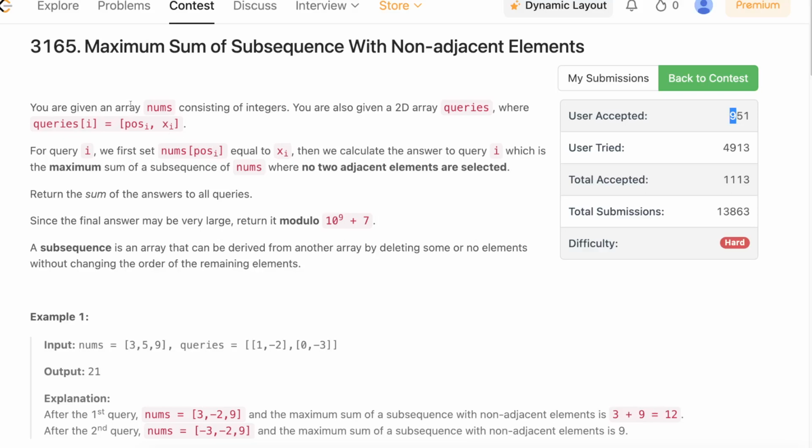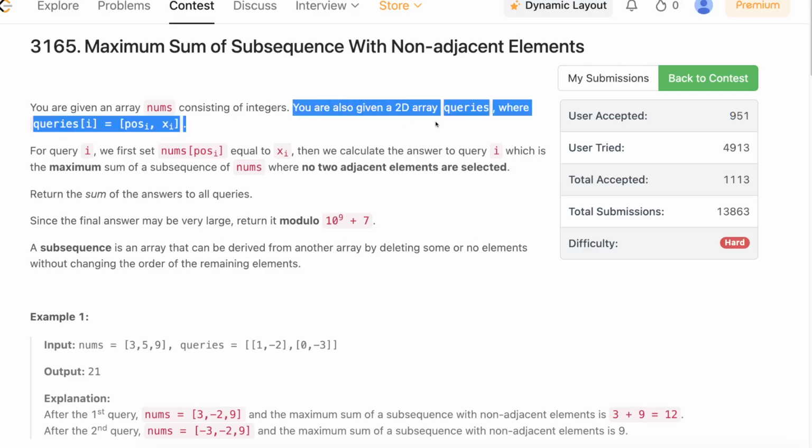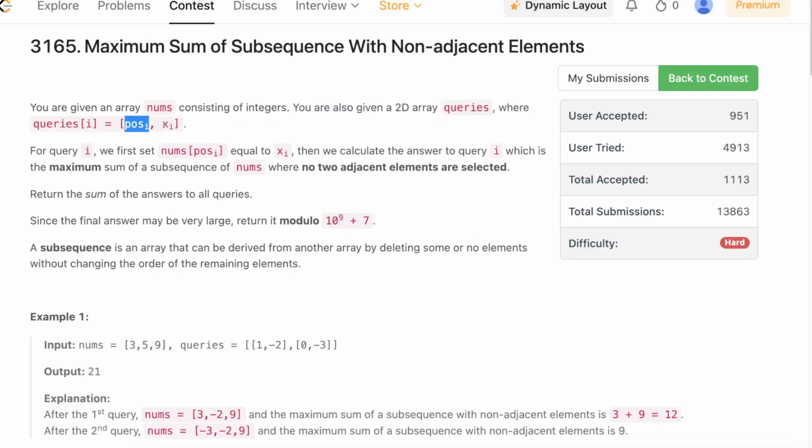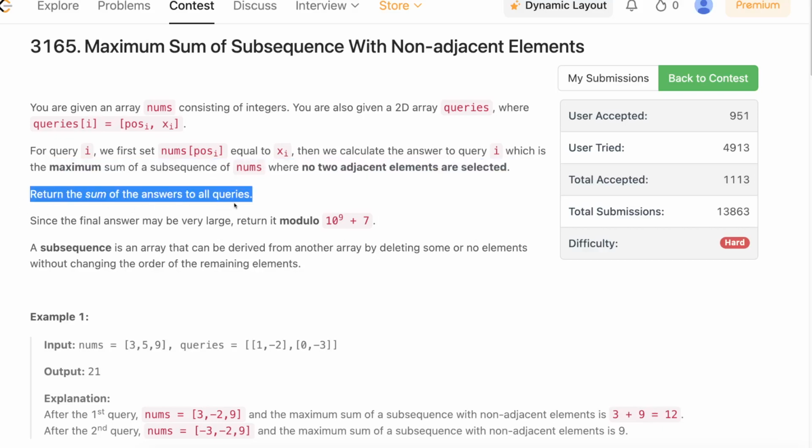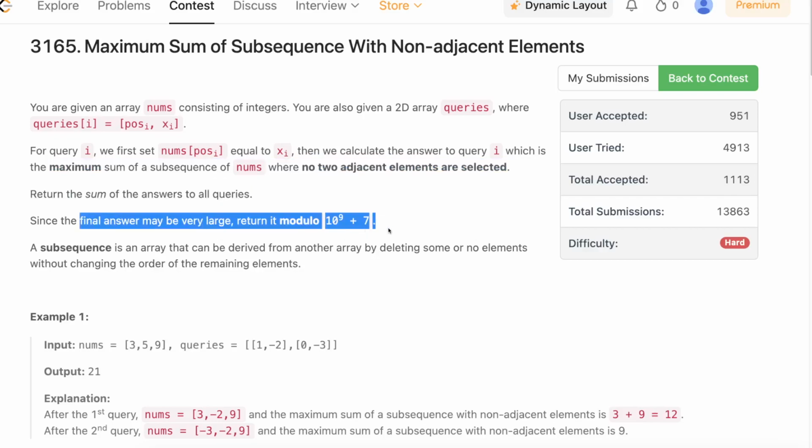The problem states that you are given an array nums of positive integers, and you are also given a 2D array queries where each query is a position and a value. For every query i, the task is to set the value at that position in the array to the given value, and you have to calculate the answer for the query i. The answer would be the maximum sum of a subsequence of nums where no two adjacent elements are selected. We calculate the answer for every query i and finally return the sum of all the answers across all the queries. Since the answer can be large, you have to return it modulo 10^9 + 7.